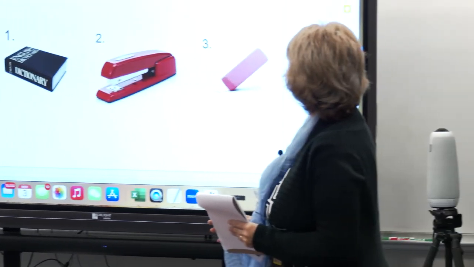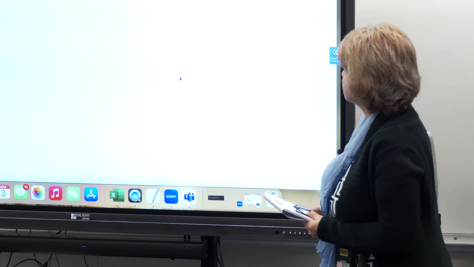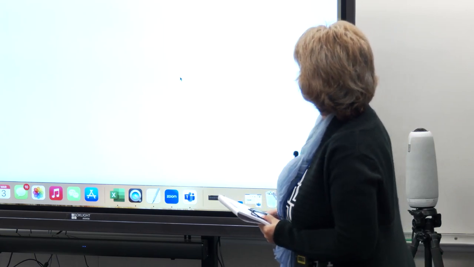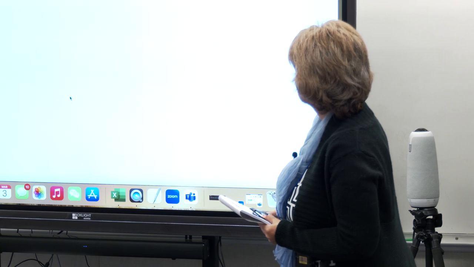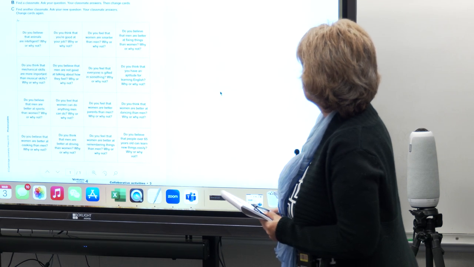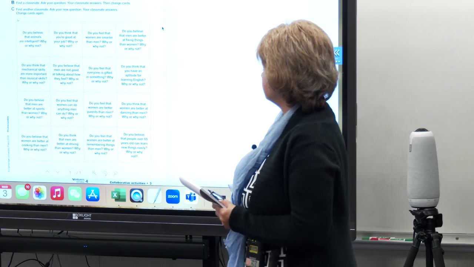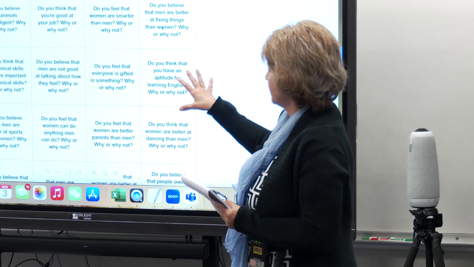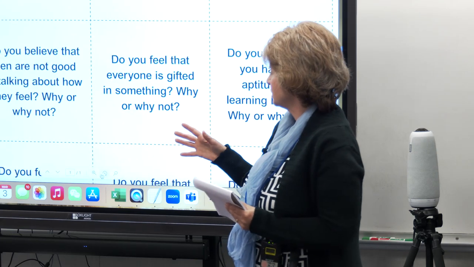We can show a couple of these other things. We have some higher level conversation cards. These are things we can have students in breakout rooms going through, answering the questions.